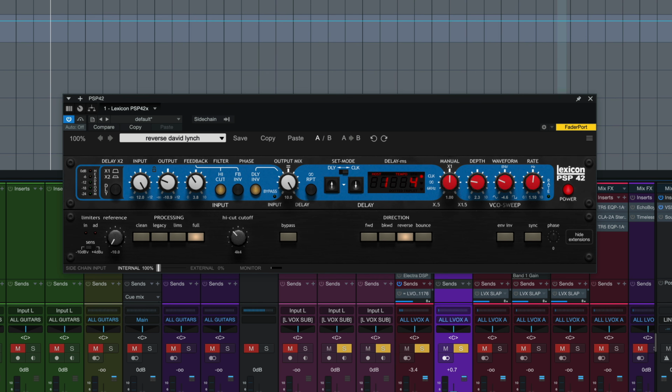So this unit's really capable of all kinds of really cool classic effects. So big kudos to PSP for updating the plugin and making it so awesome. I really enjoy using this plugin. I highly recommend you check it out.